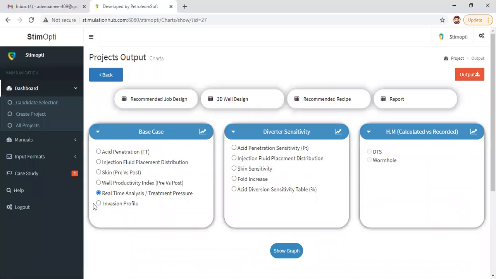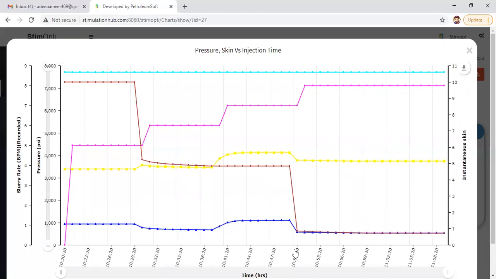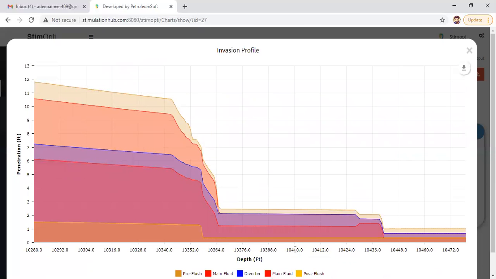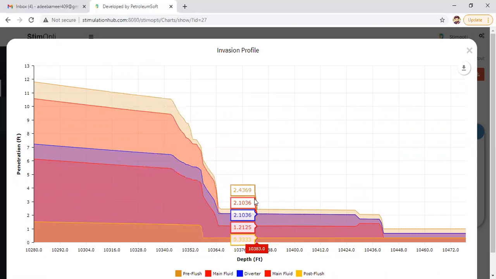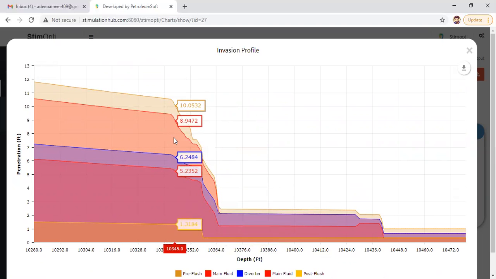Now come to the invasion profile. Invasion profile shows you the penetration, meaning how much the fluid will flow inside your reservoir, for the different fluids. Like one is pre-flush, the upper part, then the main fluid, then the diverter, then main fluid, then post-flush. So all the fluids that you entered at the time of the pumping schedule are here, showing how much of these fluids go inside your formation.